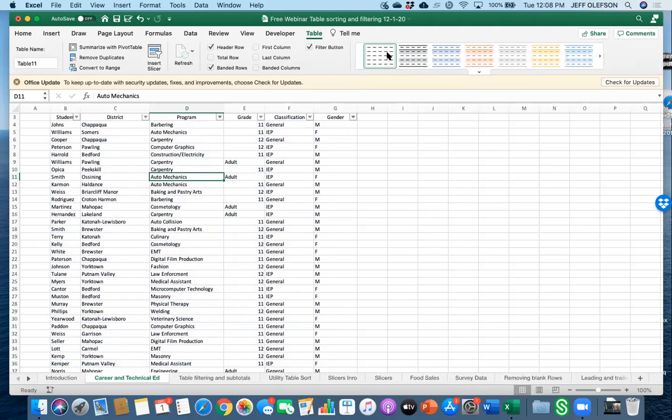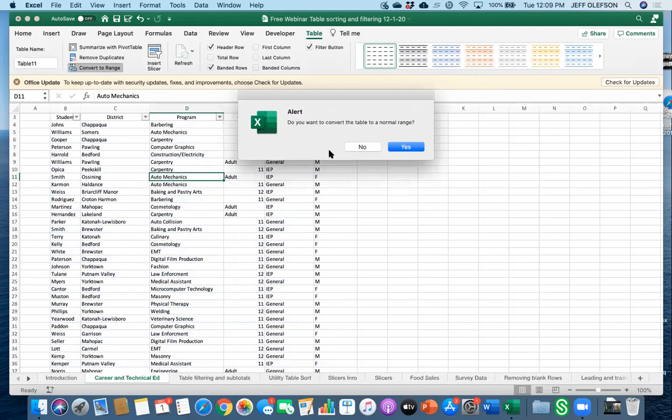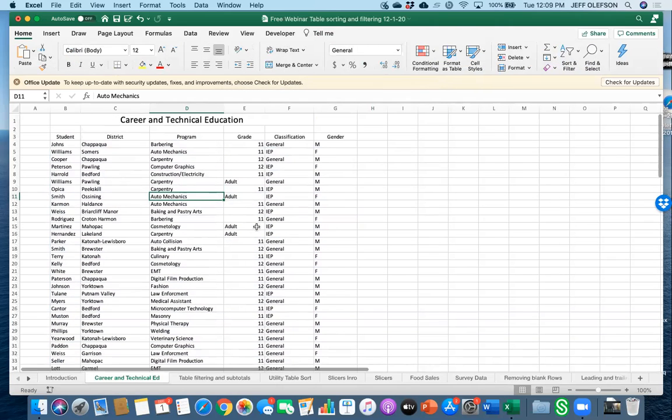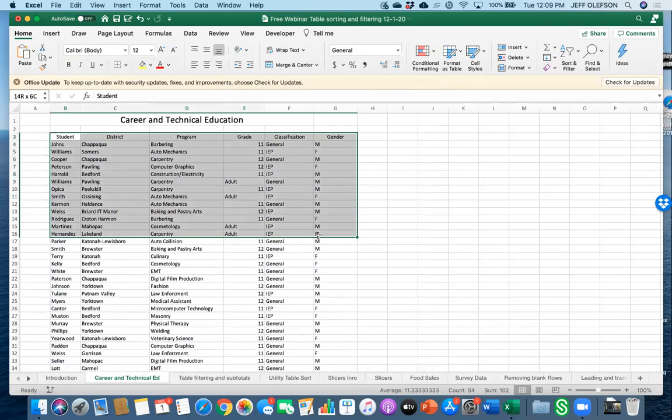And what you then can do, and it's under the same table tab, is go convert to range. Do you want to do that? I do. Now I'm back to just having a non-table. So I've kind of showed you how you round trip in and out of a table.